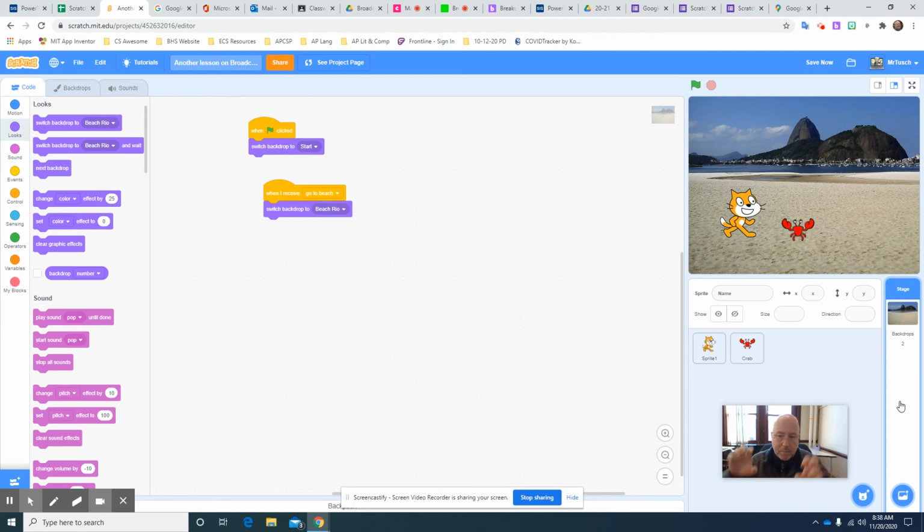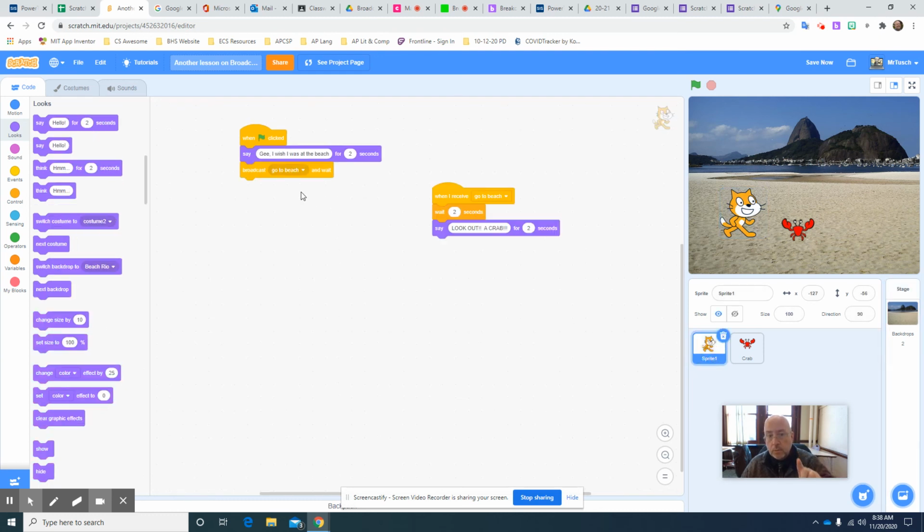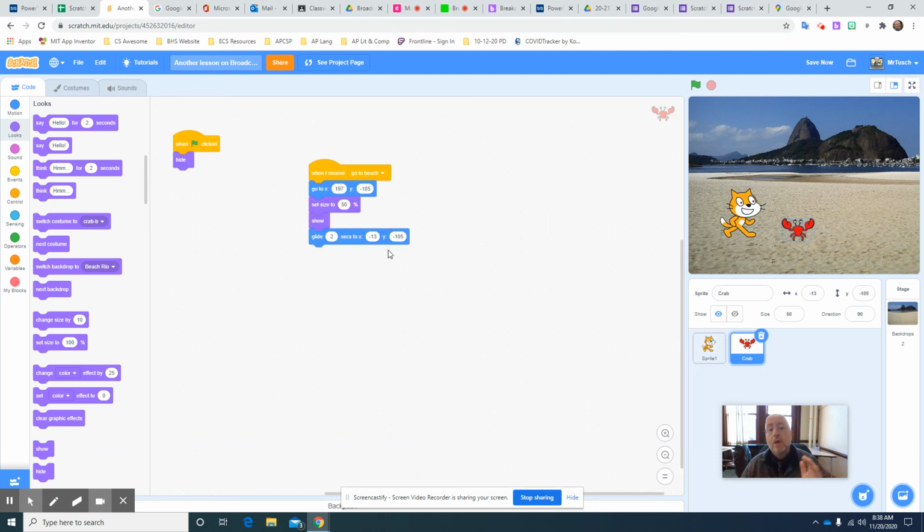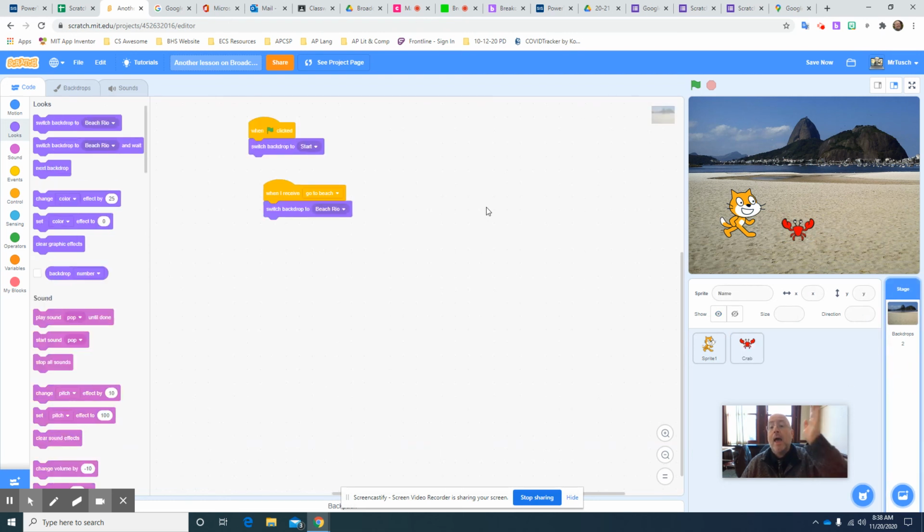So with broadcast messages, you can have one sprite broadcast. The only one broadcasting is the cat. But the cat can listen to the broadcast, the crab can listen to the broadcast, and the background can listen to the broadcast. You can have them all go around and do all of that so they can all work with that same information. I hope that helps.